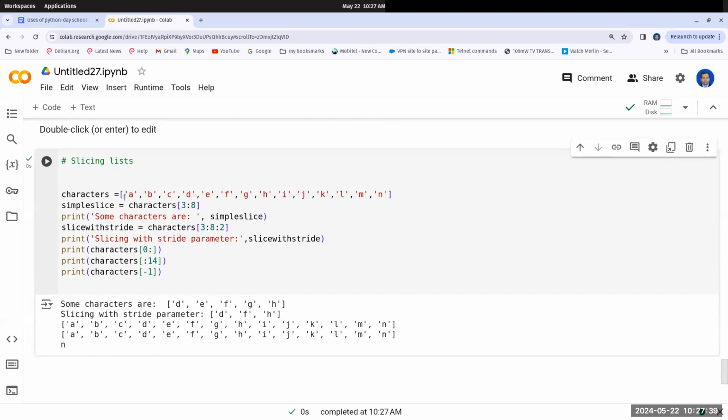Character list is here 3 to 8, and sample size, and this 0 to up to the end. 14 one, from the end to the 14th one. -1 is only the last one, it will print.